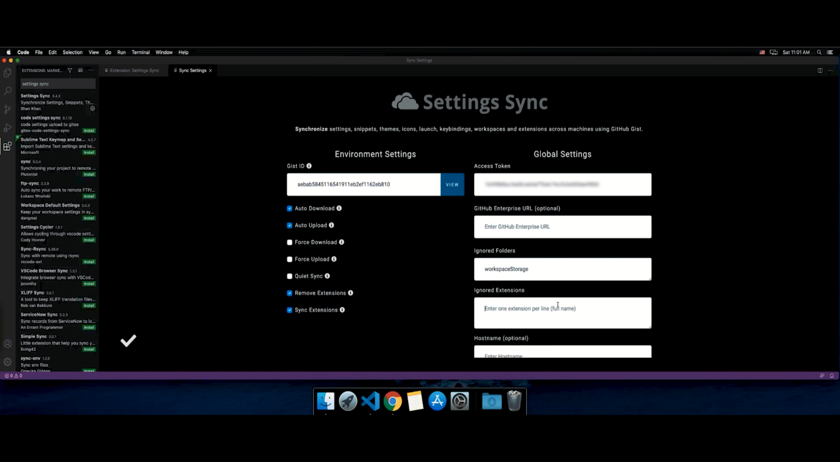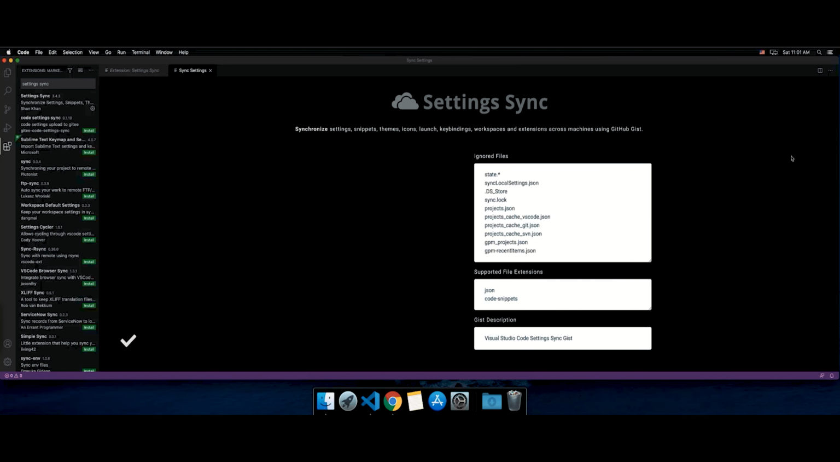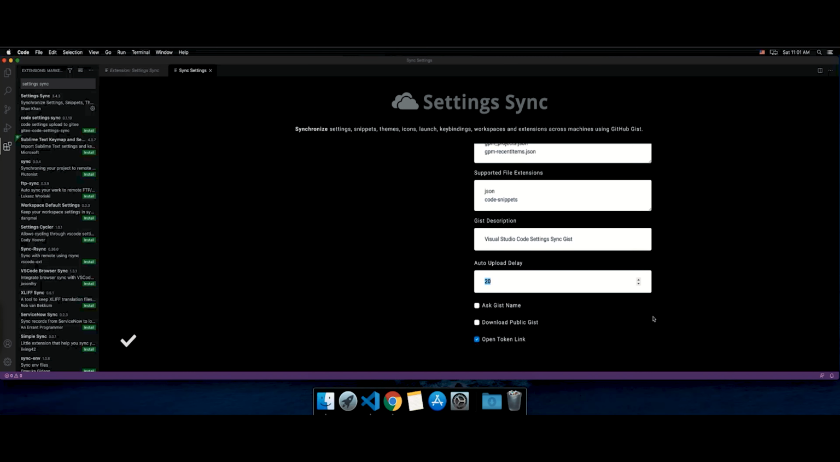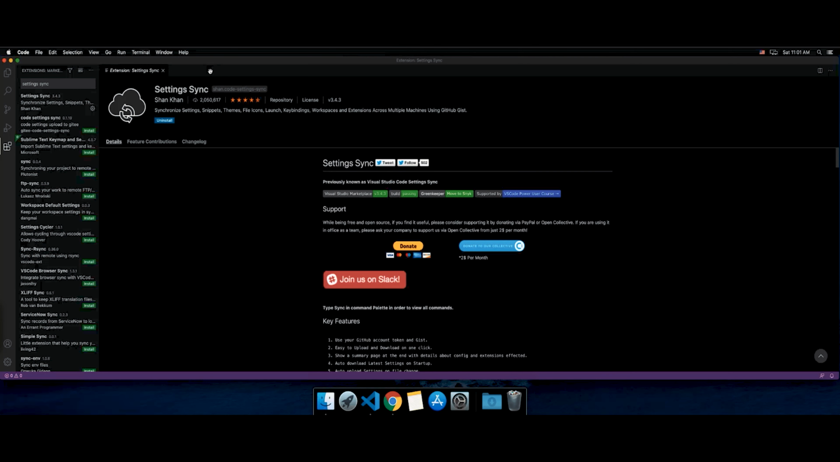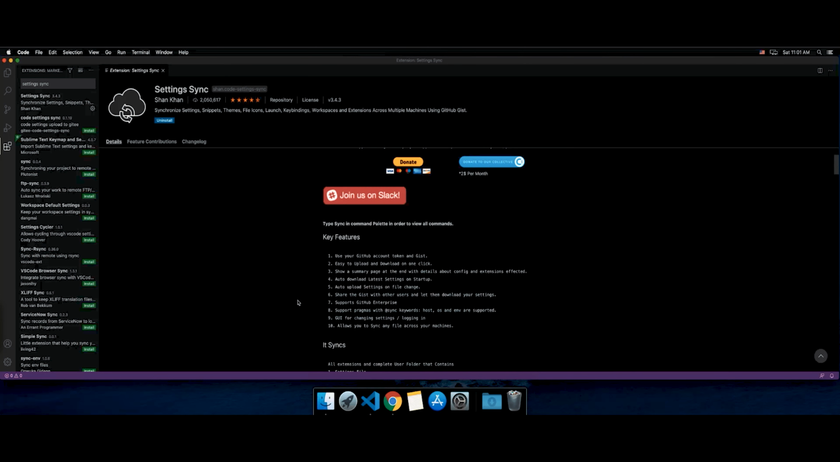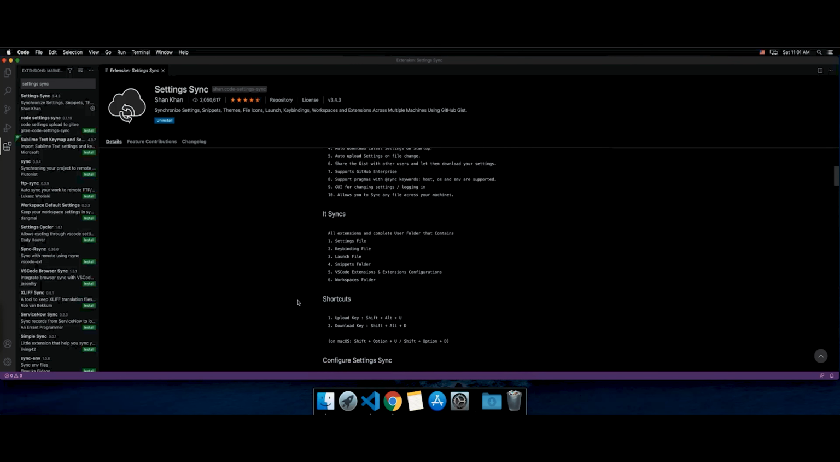So there's some different things that are available here, and you'll notice there's no scroll bar. You can't scroll down, so you actually have to tab through the fields. But everything is set up the way I would like. So we're going to go back and we're going to look at the instructions here inside the extension.